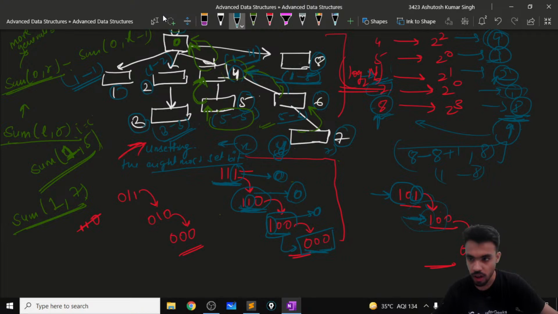Now suppose we are talking about this particular example. This is 3, and the parent of 3 is nothing but 2. How can we reach from 3 to 2? By unsetting the rightmost set bit. If we make this bit 0, it would be 010, and that is nothing but 2. So from this example, what can we conclude? We can conclude that if x is the child and y is the parent, we can always reach y by unsetting the rightmost set bit of x.